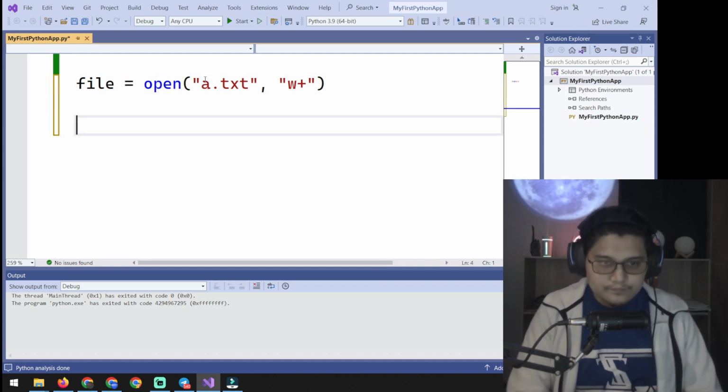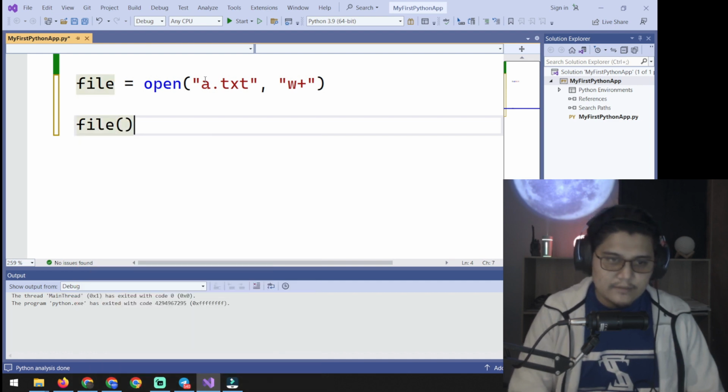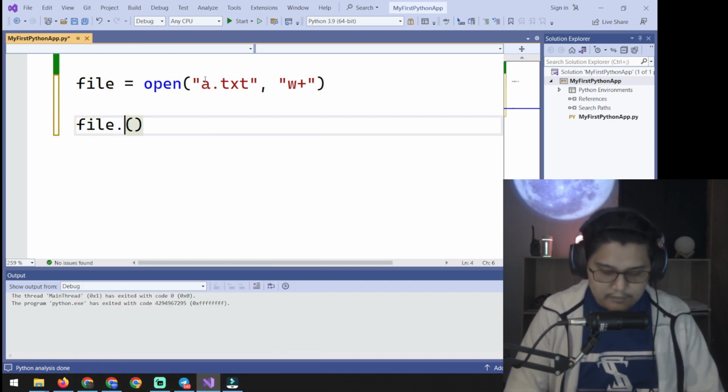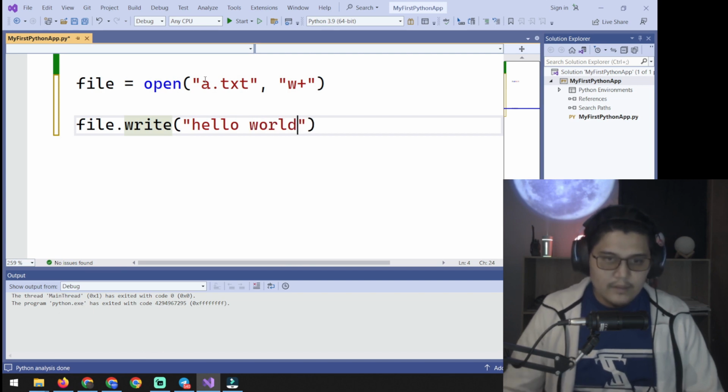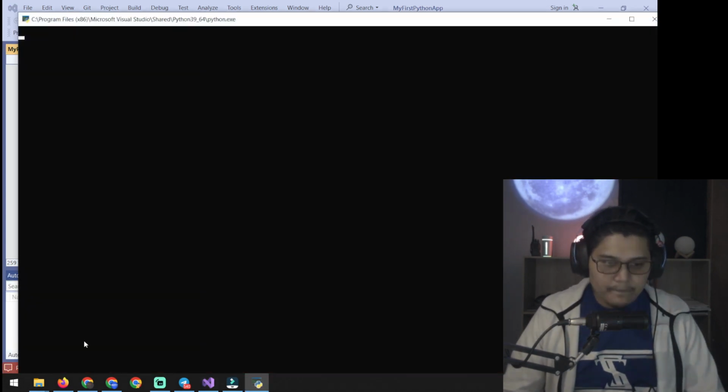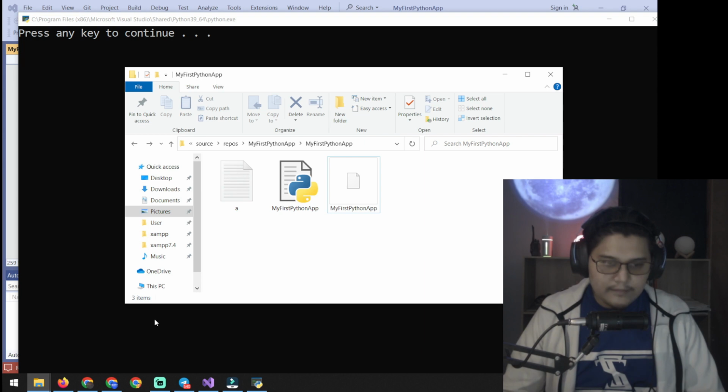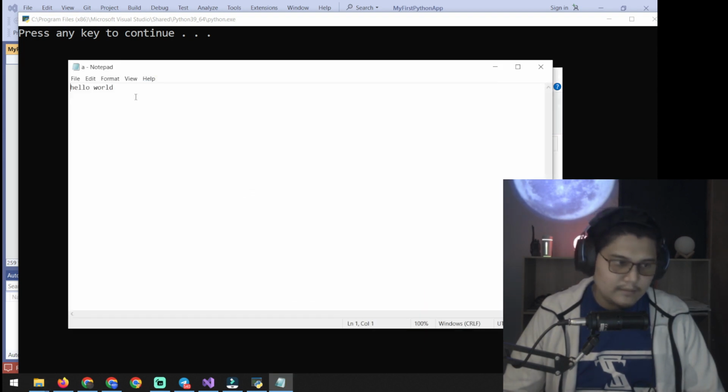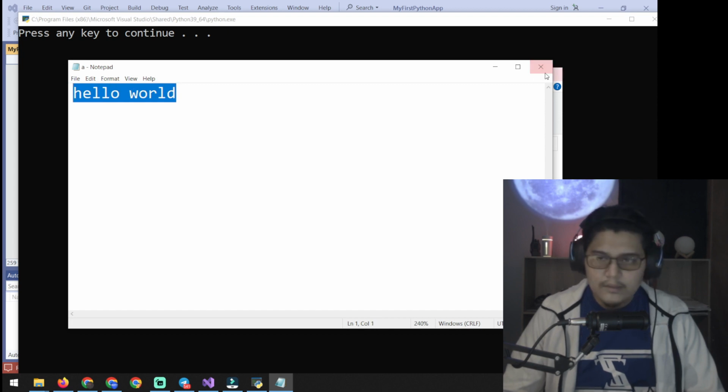So now I can write something in the file. Let's say file dot write, and I can say here hello world. If I run this code, it will create a file in my folder here. If I open this text file, it will show hello world.